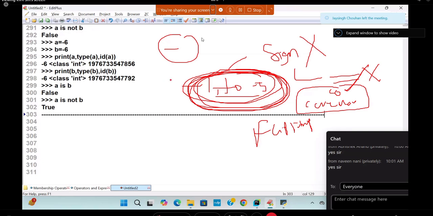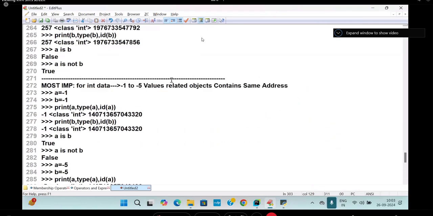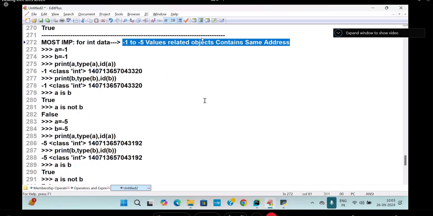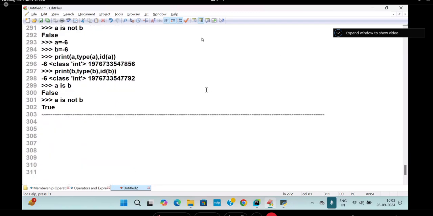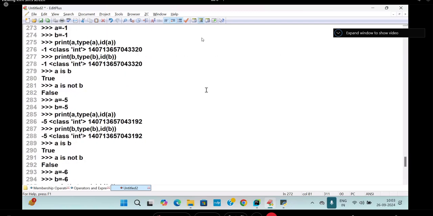As far as the programmer is concerned, we never bother about what is happening inside at the hardware level. So the -1 to -5 objects contain the same address, and it is nowhere else useful to me in relation to the problem statement of my real time. So only for MCQ purposes this is useful. Are you able to follow?